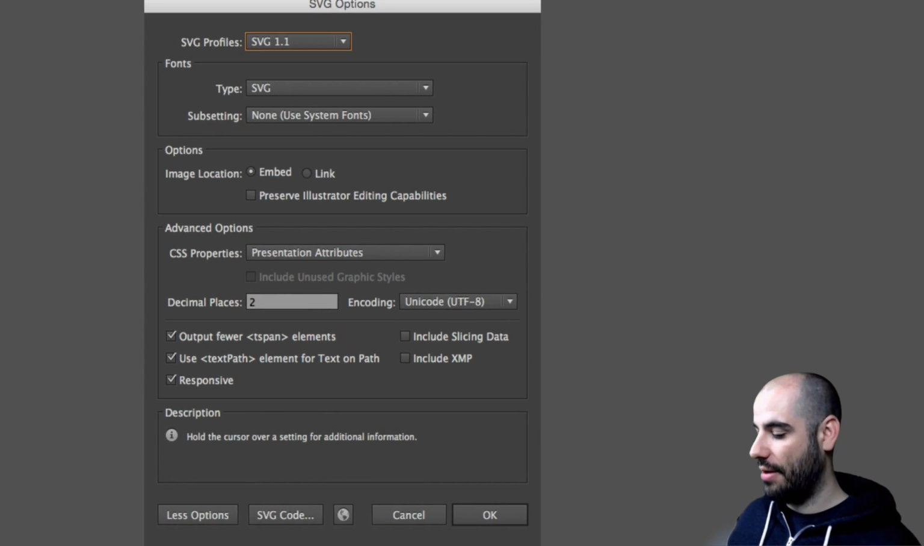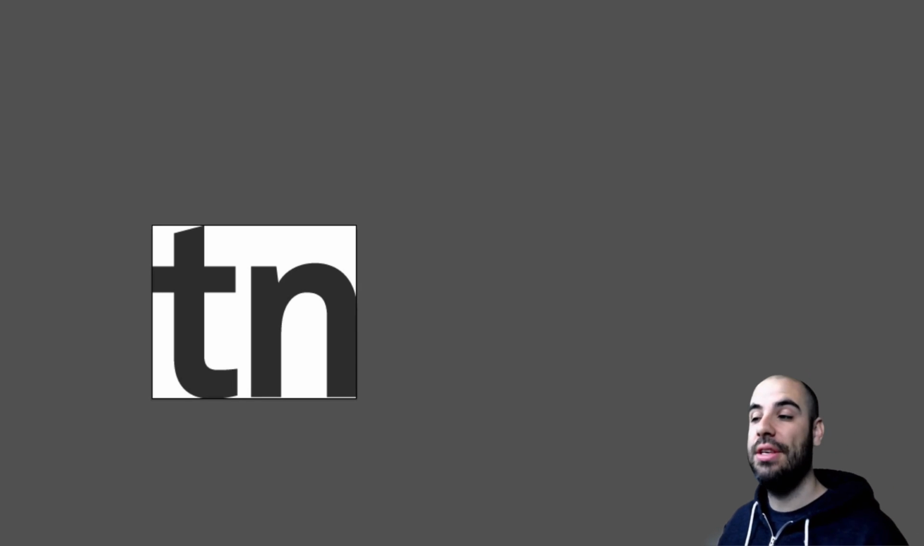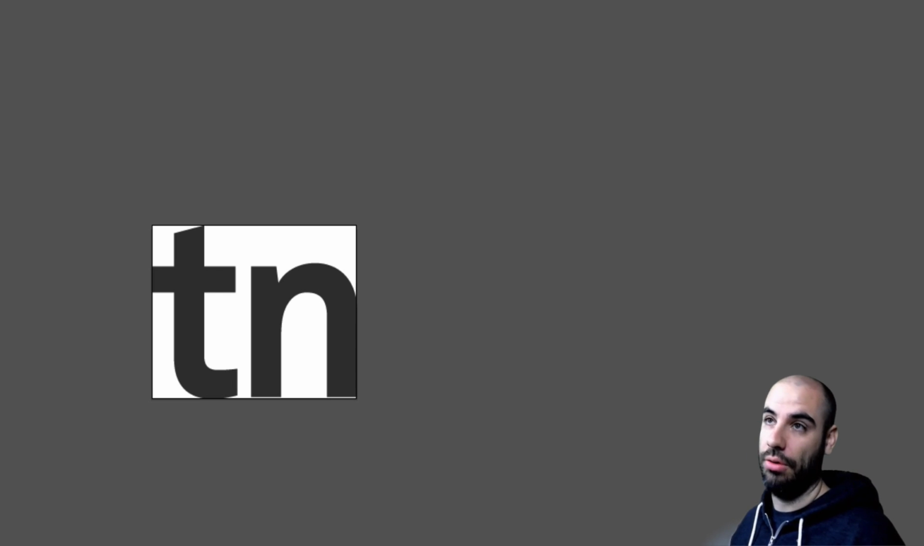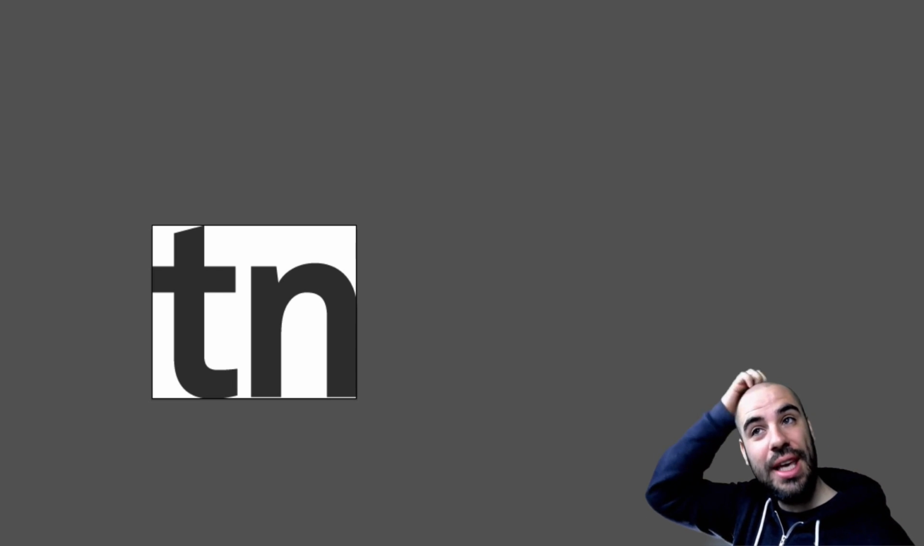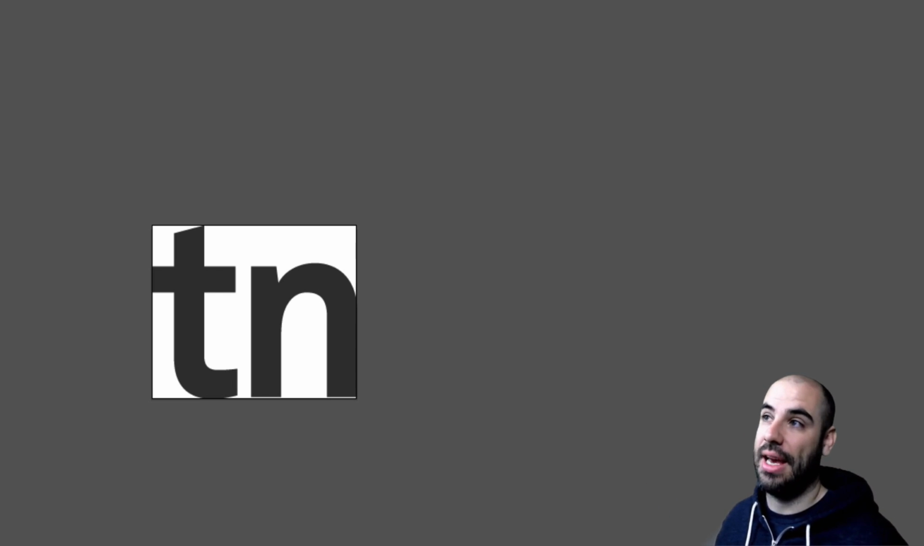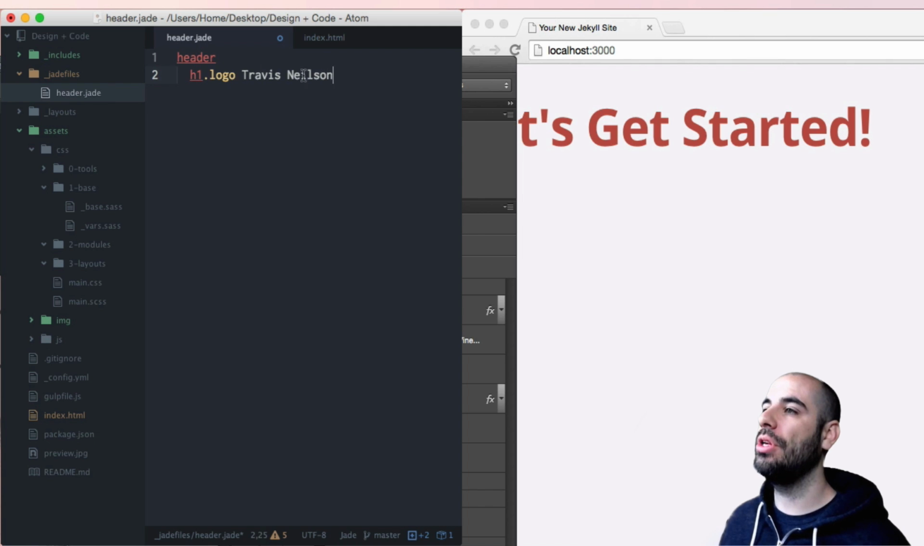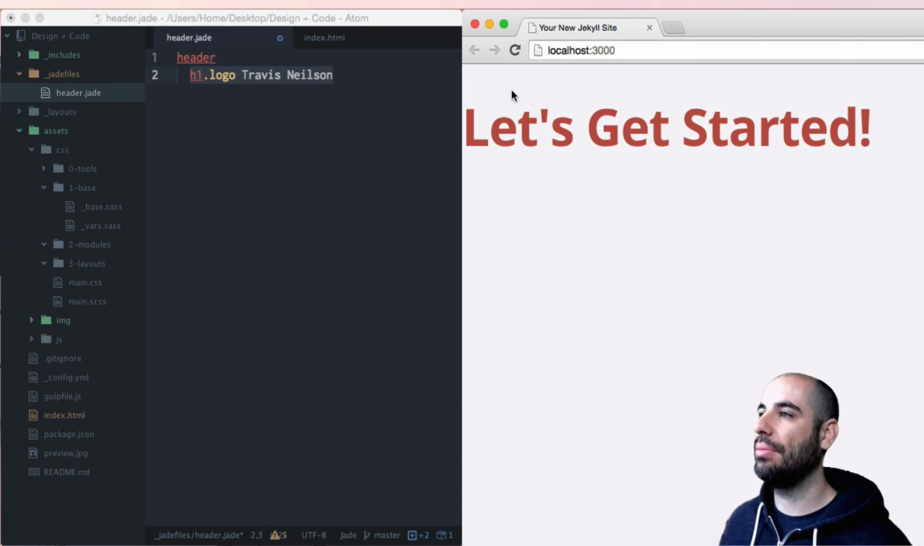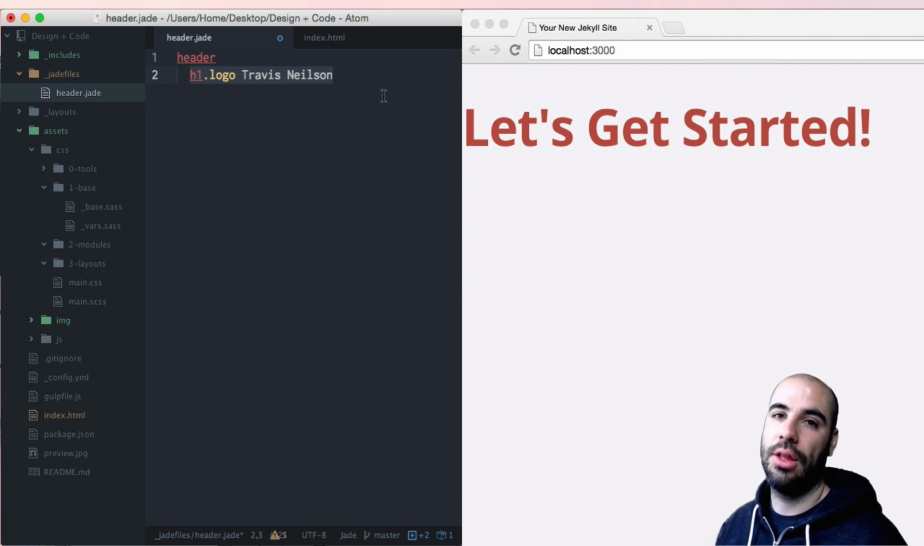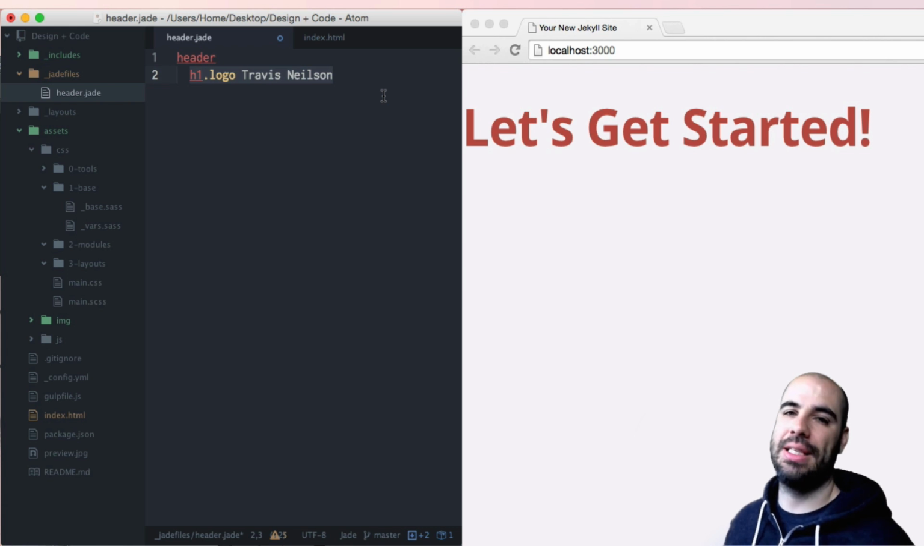logo-tn.svg. Okay, so we have saved this TN logo as an SVG into my images folder. That's exactly what I want, so I can close this out. I'm going to use this H1 here as the place where the logo is going to be, and I'm going to replace that text with the actual background image of the logo.